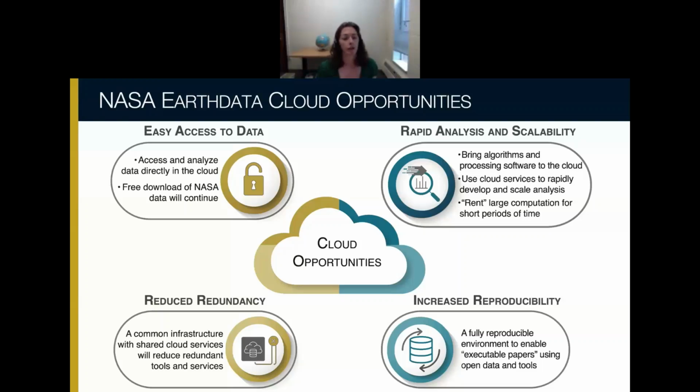On the bottom left, reducing redundancy. Across the EOS, we now have this common infrastructure, a common place where we can develop consistent tools and services across our DAAC data. Earthaccess is a great example of this, which we'll cover in more detail in a moment. And then finally, increased reproducibility. By mitigating that movement or transfer of files, the cloud can enable a fully reproducible environment and workflow. It's beneficial not only when it comes to publishing your results, but also when it comes to collaboration within a shared environment, as I mentioned earlier.